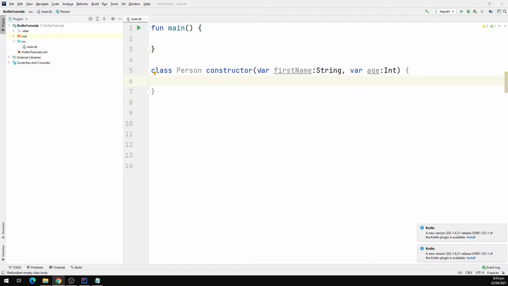So here we can see the block of code that is surrounded by parentheses. So that's the primary constructor. And the constructor declared two properties: firstName, which will be of type String, and age, which will be of type Int. And both of these properties are read-write properties. So one thing to note is that these properties that we have declared in the constructor behave the same way as regular variables.